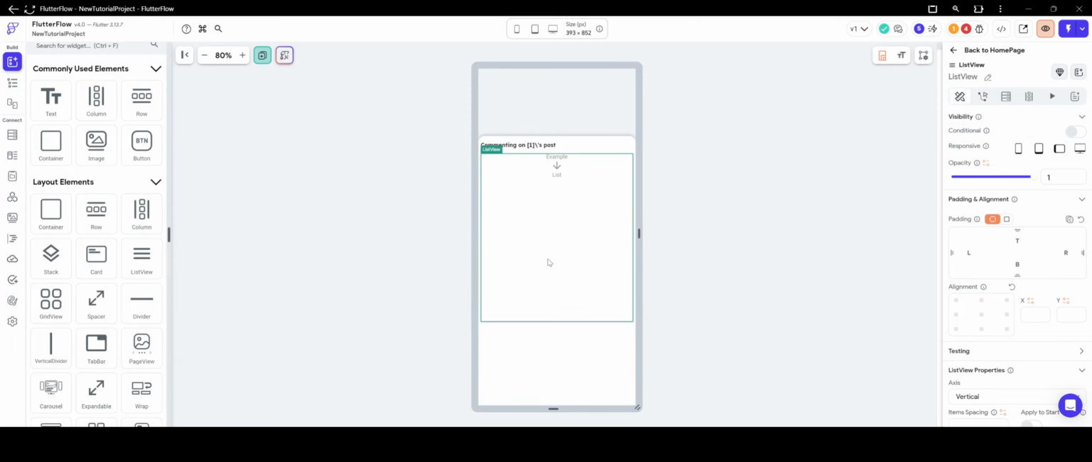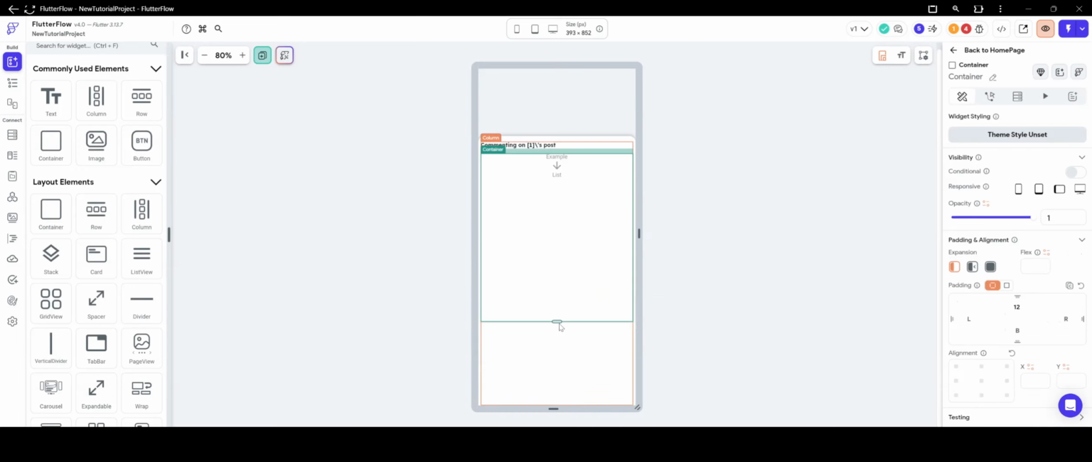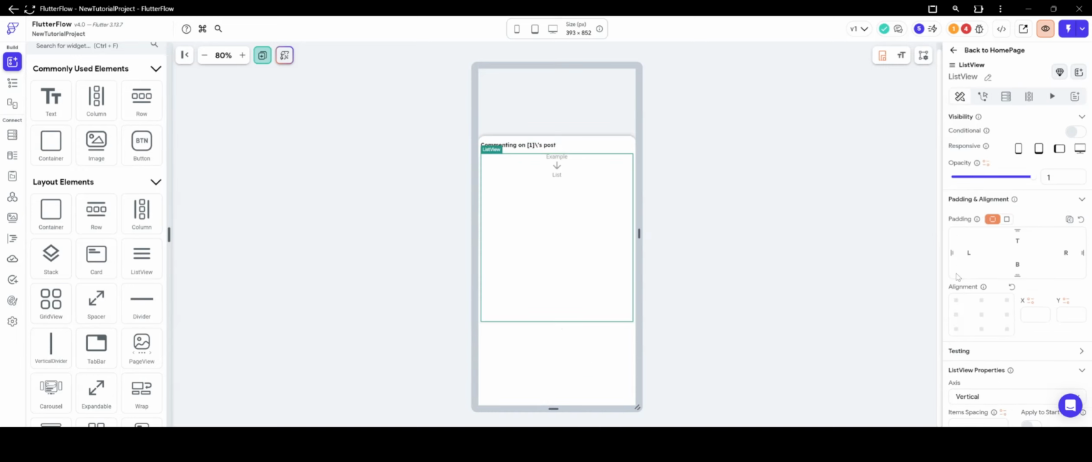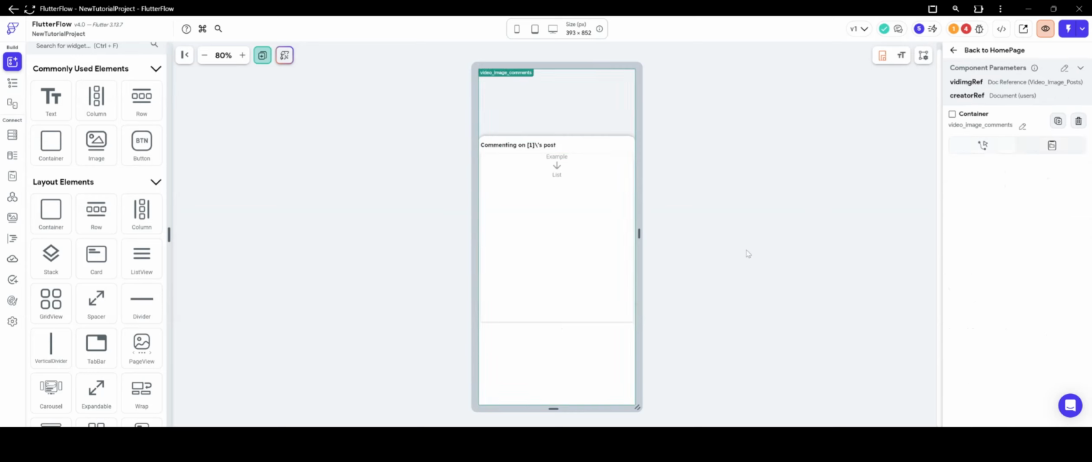So I want just my comments to scroll. I want this to stay fixed here, and I want my comment field to stay fixed at the bottom. I want just the comments to scroll. So that's why I put the list view inside a container.